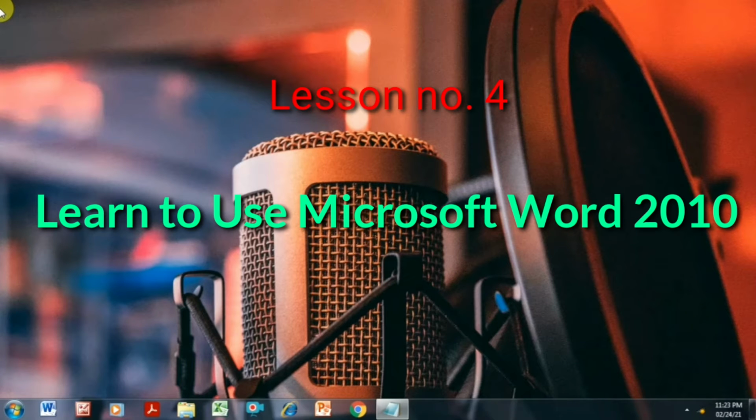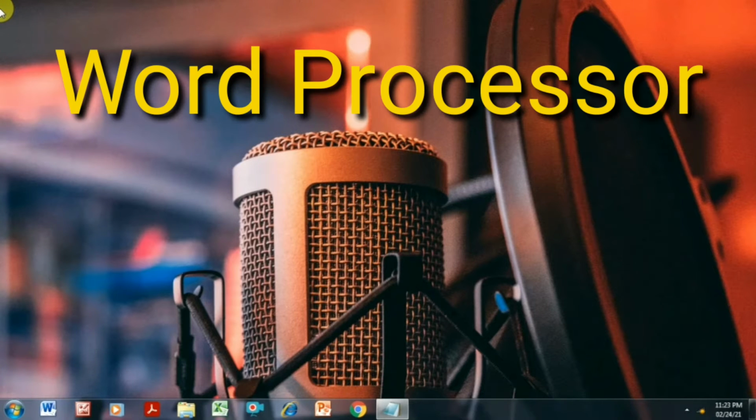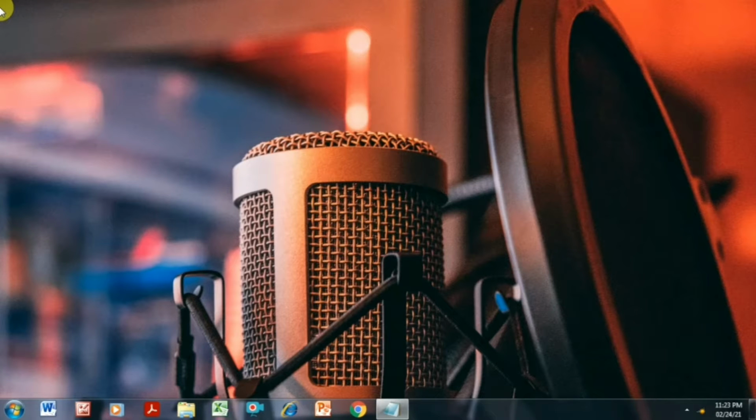Today we will learn lesson number 4, learn to use Microsoft Word 2010. Before proceeding, we will know what is the meaning of word processor. A word processor is an application software that helps you to type text on a computer. For example, Microsoft Word, Notepad, WordPad, WordStar, OpenOffice Writer, WordPerfect and PageMaker, and so on.